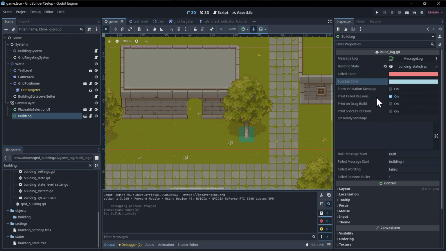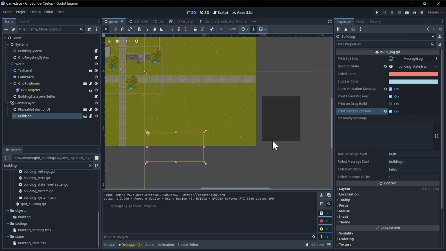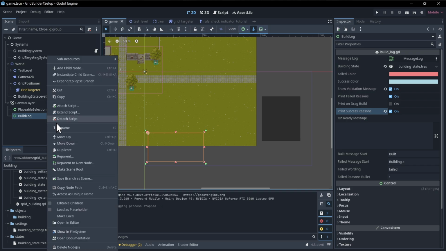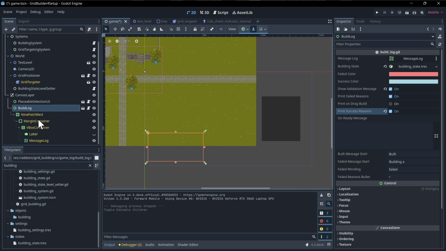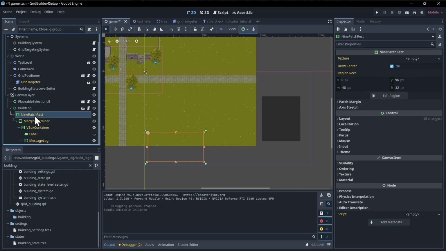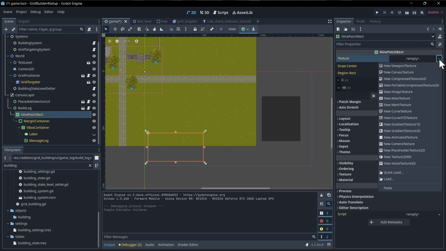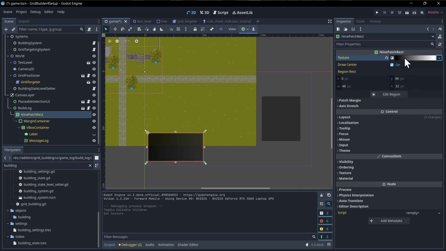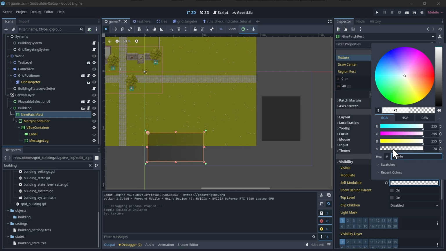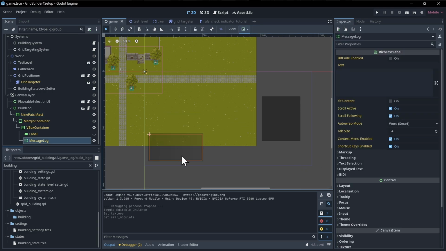And if you want extra information rather than just reasons why building failed, then you can check validation messages, success reasons, and you could also print on drag build, but print on drag build might be too much information if you are building 20 trees in 1 second by dragging across the screen. So the build log is in the bottom left, by default, it doesn't have any background, but if we right click and do editable children, then we could simply add a texture for the background here on the 9 patch rect. So I might do something like a new gradient texture. And then with this texture added in, I could go to visibility and let's self-modulate and lower it down a bunch. Okay, and there's our super basic background.